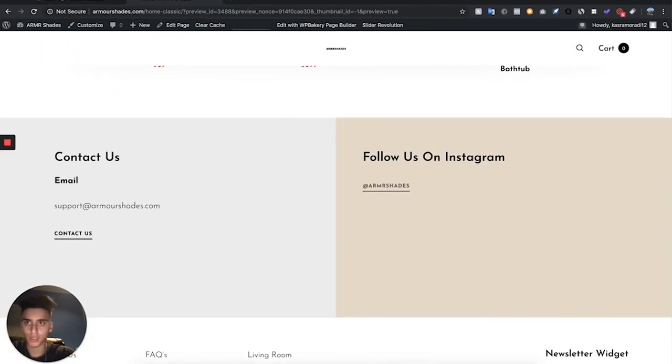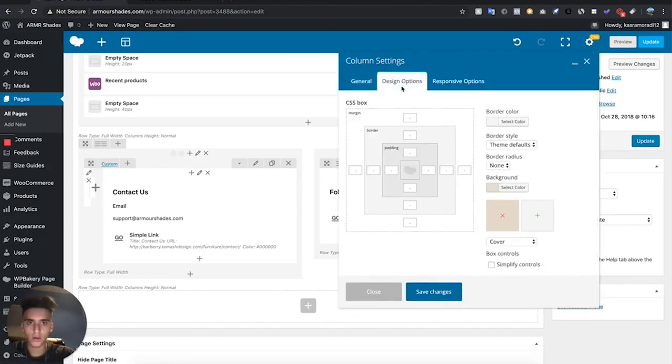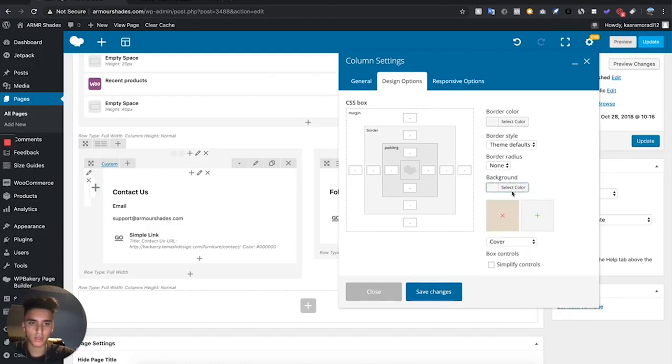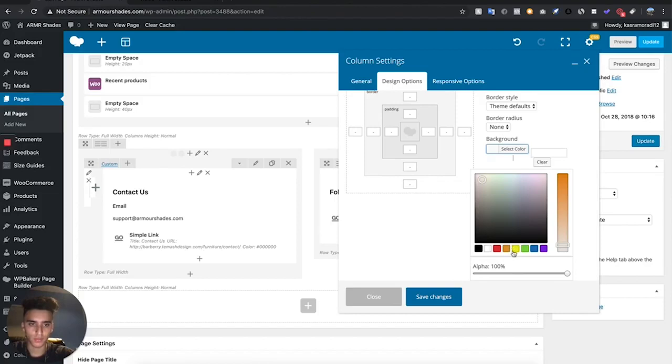That's good. So I'm also going to change the color of this background too. How you're going to change that is just go to that section with this little pencil right here. Go to design options, and then clear this, and change this color to whatever you guys want it to be. I'm going to make it sort of an orange color. So orange, bring this down.